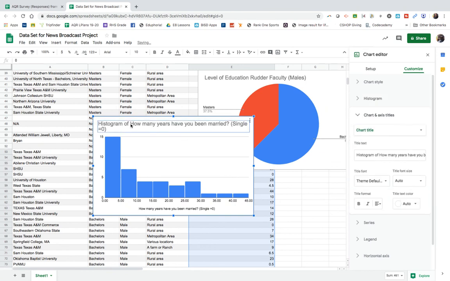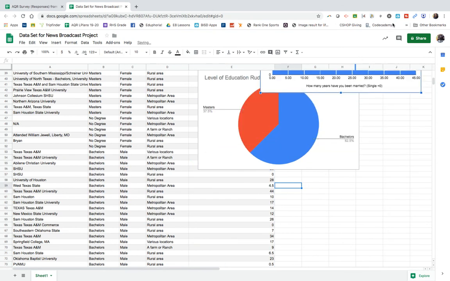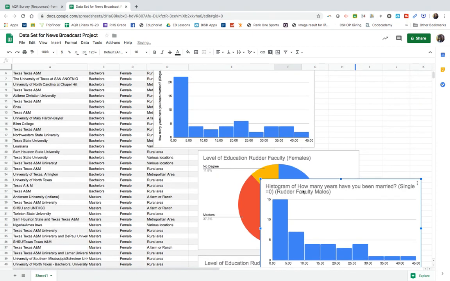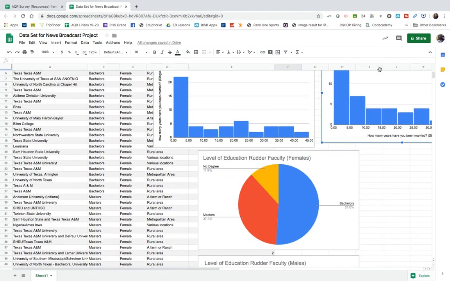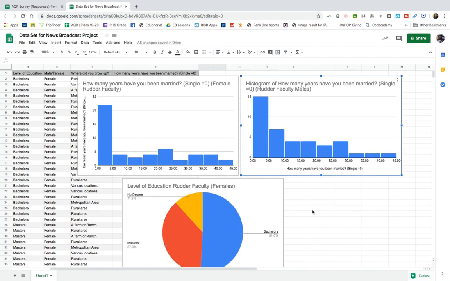And then Rudder faculty males. And I think you're going to find that these are actually really similar to one another. You set them side by side. Females and males almost have exactly the same histogram. You see that?